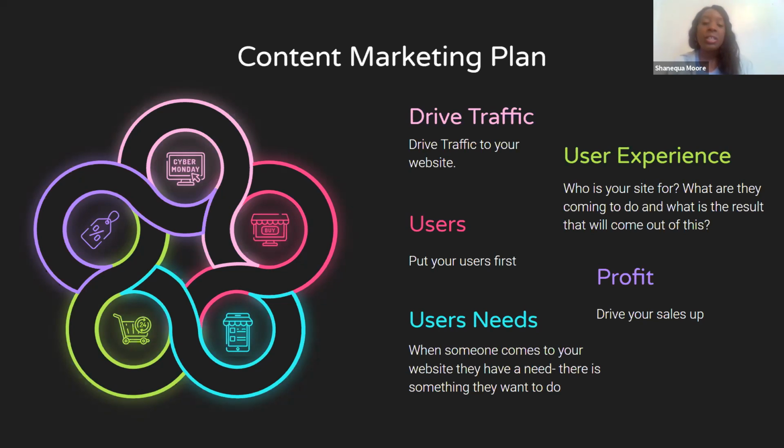So your user experience, again, puts the user first. It answers the questions, what do users need and who's your website for? And then it also answers the question, what is the result that will come out of this? So what is the end goal? The end goal is to get people to buy products. The end goal is to get people to sign up for your services if you're a nonprofit. That is the end goal.